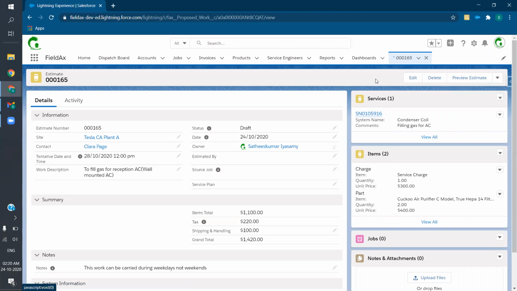So we covered how you can find the customer, how we can find the site, and how we can go to the estimate section and create an estimate and add services, add items, which are parts and charges, and how we can generate a PDF and send it to customers. That's it. Thank you. Thanks for your time.